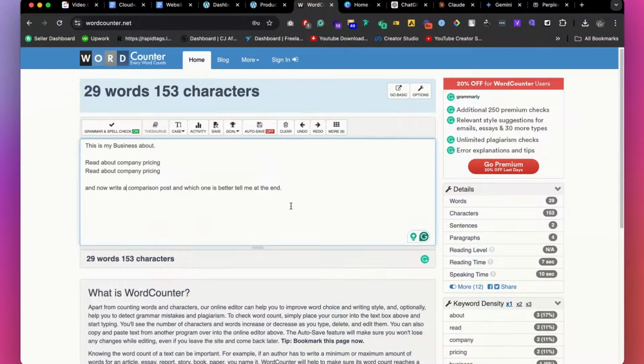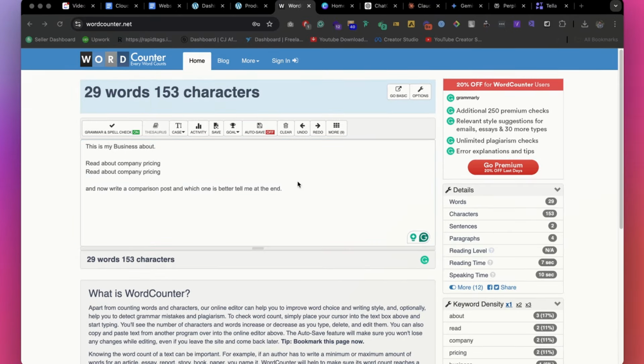Okay, so first of all, I mainly write down here a basic plan for how I can write the prompt. First of all, I like to tell my business. Then I like to talk about competitor one. Then competitor two. Then I tell the AI, hey, write a comparison post, and tell me at the bottom which one is best. So this is the basic plan I follow, and now I'm going to follow this way.